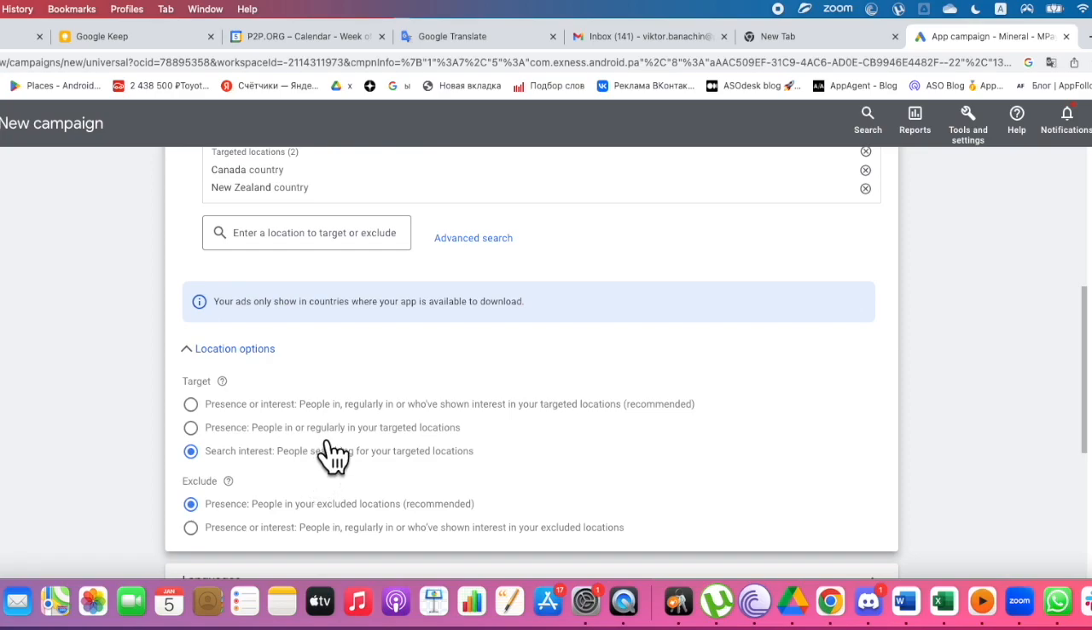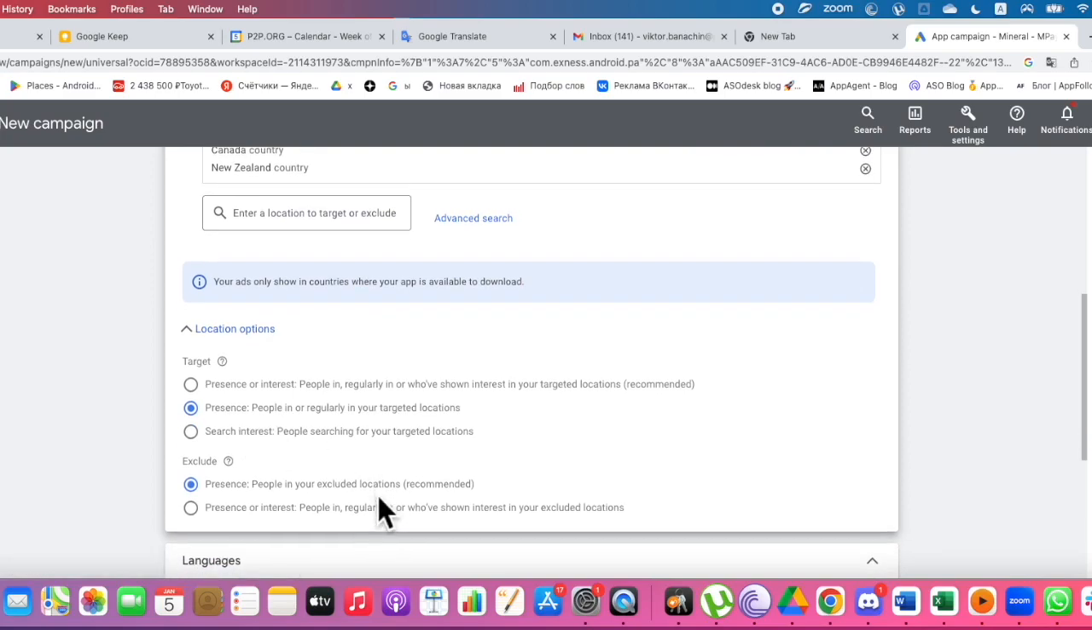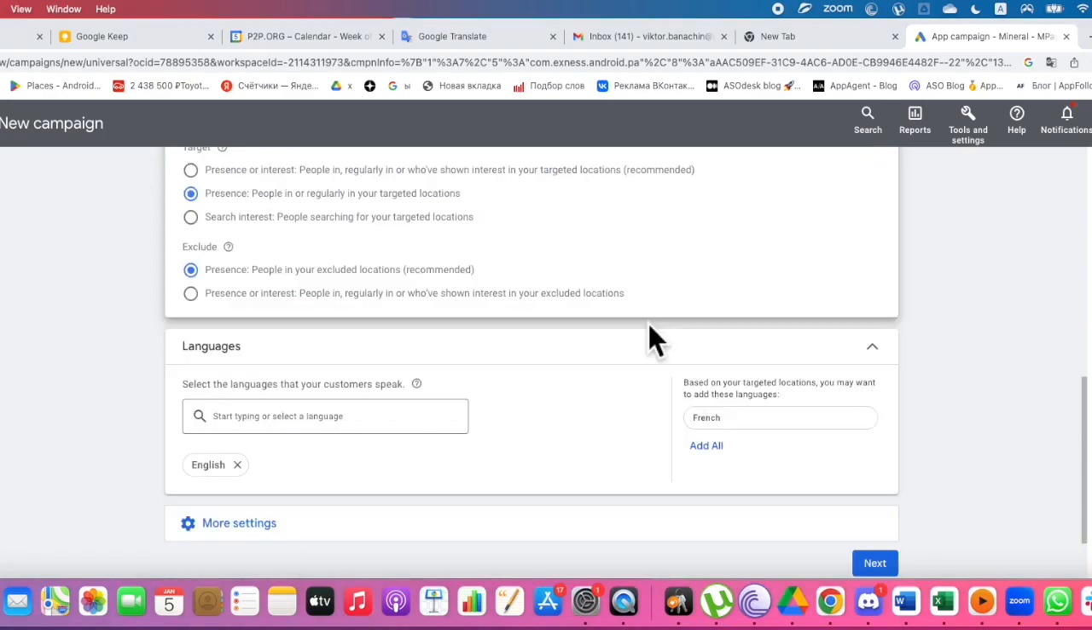But in most cases, you look for the setting where you can work with people who regularly visit your location. In this case, select the second option. Don't forget about exclusions. You should select a language.